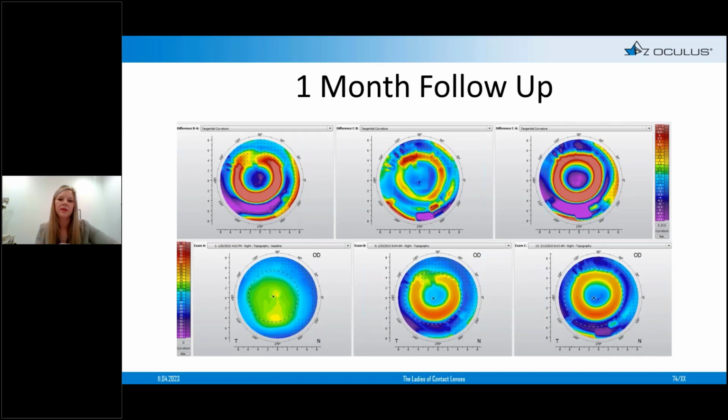And then at the month follow-up, I like to do a 3-map comparison. So there's a lot going on with this slide here. The main maps that I like to look at is the one actually on the top right, which is going to be your difference map. That's going to show you from pre-treatment to where you're at right now.